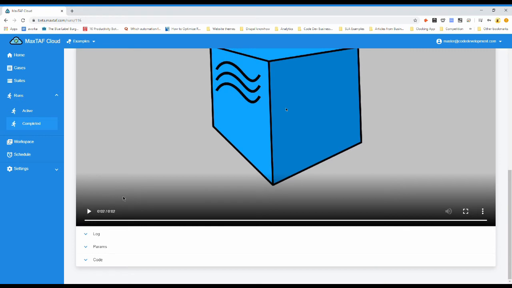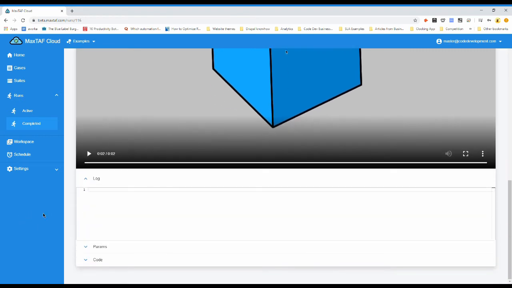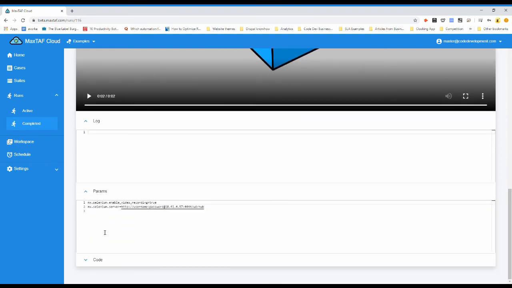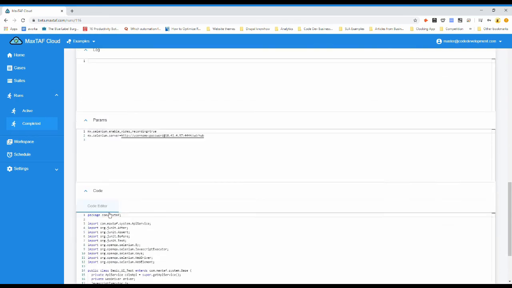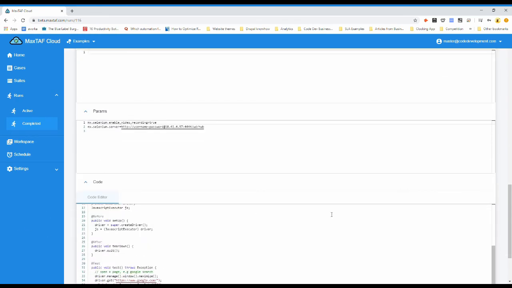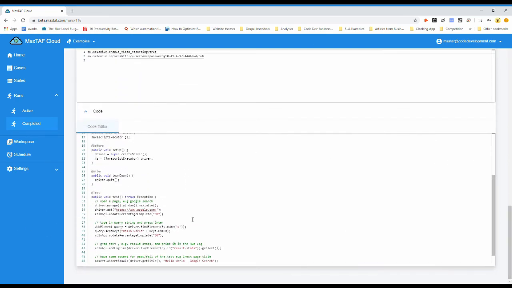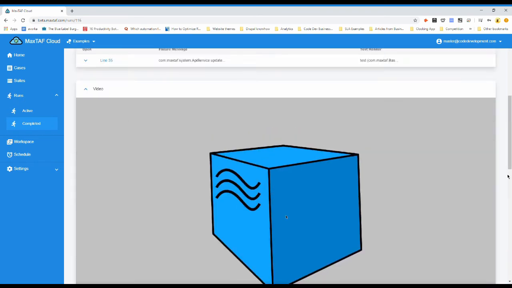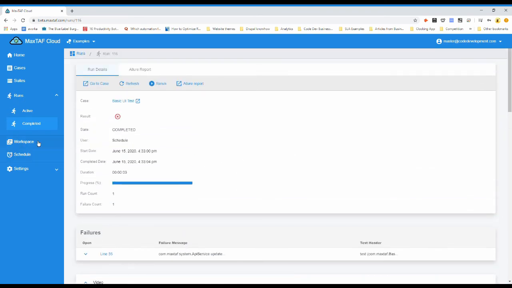That's an example. Then we have a log, if you decide to log anything to the log. Parameters used, we'll cover that in a later tutorial, but MaxTAF has very powerful parameterization to help you control test data. Here's the code that you run the test with. And yeah, that's about it. So that's the completed runs section.